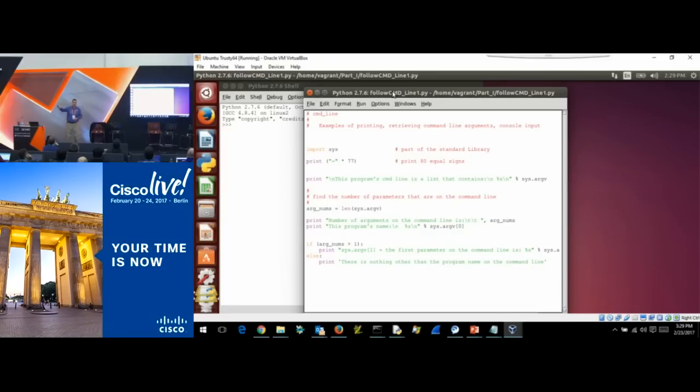Then I'm printing out what len came up with, the count, and the program name as well, using offset zero, subscript zero of that list. Then I'm doing my first if statement. If the number stored in that variable is greater than one, then I know I've got parameters on that command line, because in that special area I at least have my program name. Anything more than that is a parameter of some kind. So if it's greater than one, I print out the first parameter of the command line is this. If it's not, I know there are no parameters, so I say there's nothing on that command line.